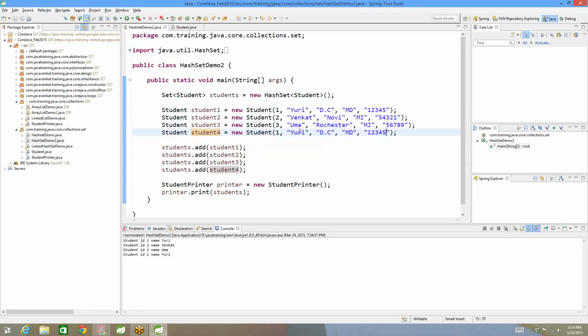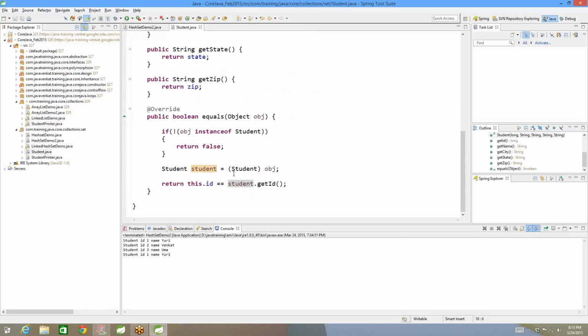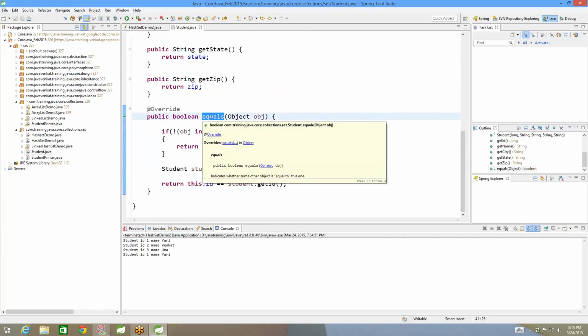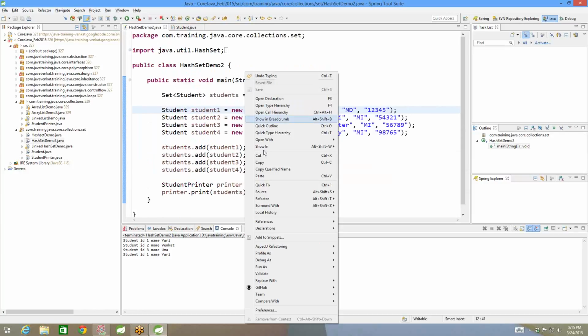But it doesn't have to be. I can give my name here, my city, my zip code. Even though all the fields are the same, it doesn't matter. It will only worry about the ID, because that is how we defined our equality for our student object. That's my point. Go ahead and let's execute this.